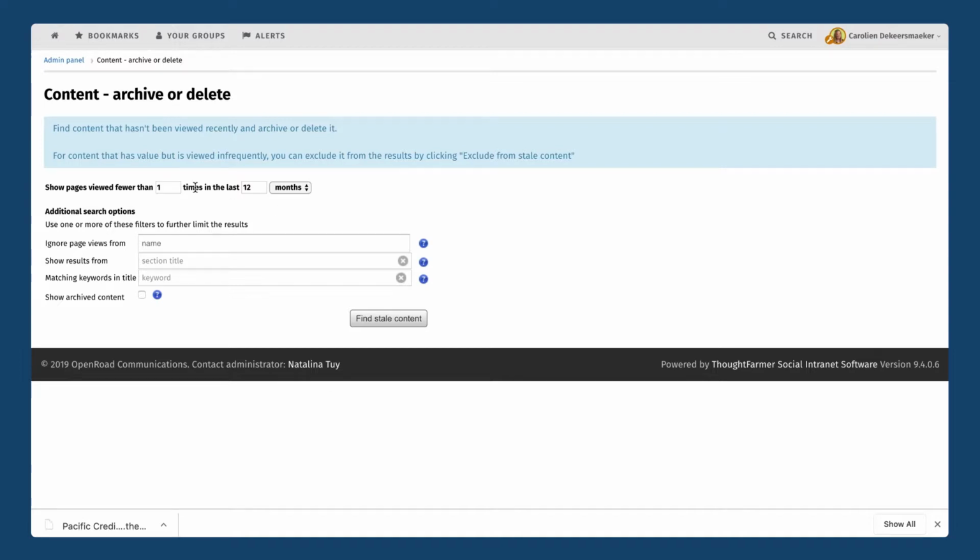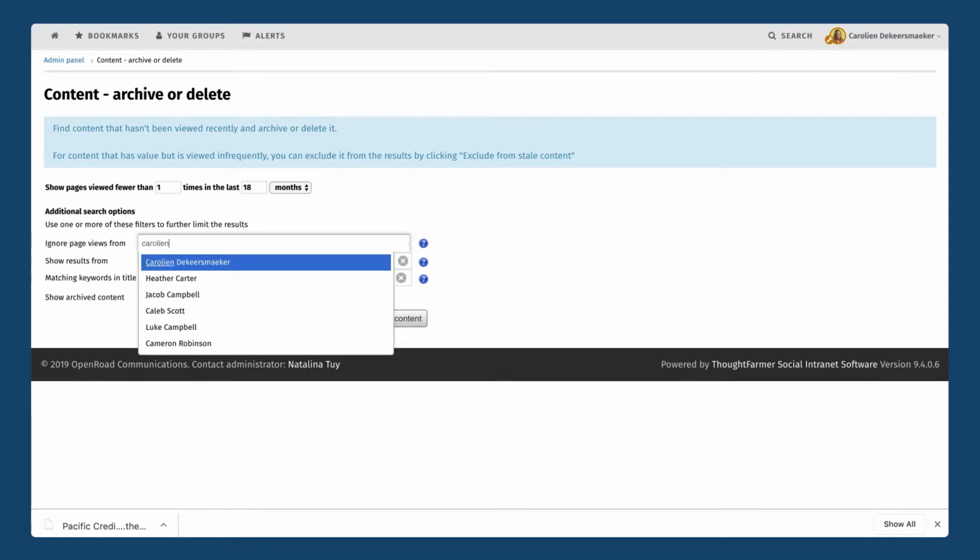So how to use this? In this case, I'm going to say, okay, I want to find all of the pages that haven't been viewed in the last 18 months, right? So show pages viewed fewer than one time in the last 18 months. Now I can hit find stale content right from here to see everything on the entire intranet, or I can say, you know what, I'm not going to count myself because I'm the intranet manager and I'm just all over the site anyway.